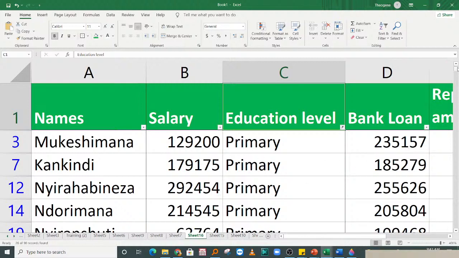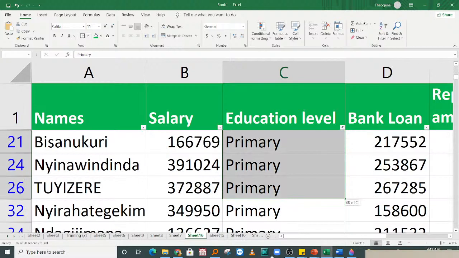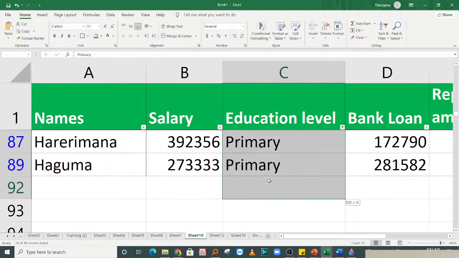You can count them. Okay, you go to the first one, you select moving down like this. Okay, you look at the status bar. I find 26 people. I find 26 people.